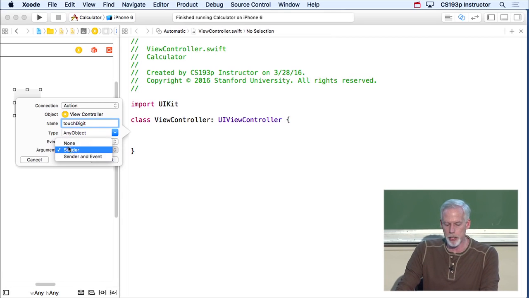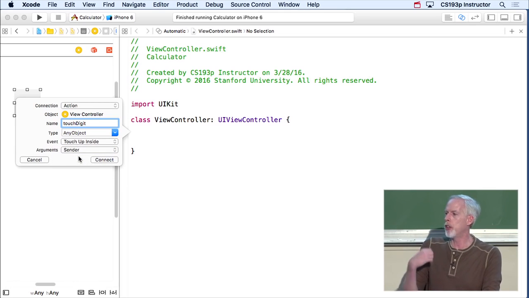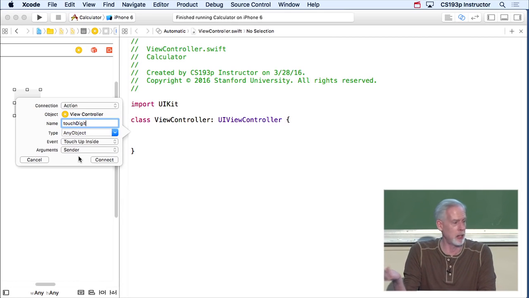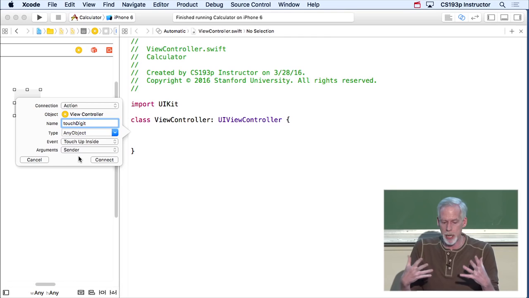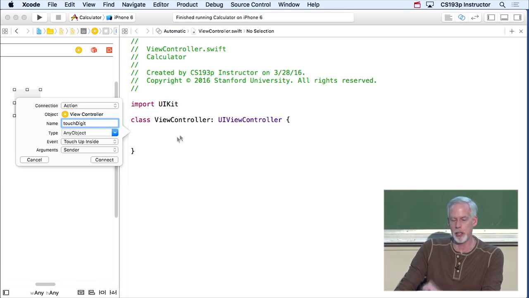Notice that my method can have arguments. You see down here where it says arguments? It could have no arguments, okay? Which is fine, right? If I don't want an argument, that'd be fine. It can have one argument, which is the sender. In other words, the button that is sending me this method. Okay? That's a really valuable argument, okay? Especially in this case because I'm going to have a whole bunch of buttons. They're each going to be sending touch digit, and I want to know which one sent it to me. So the fact that it's going to pass itself as an argument to this method is great.